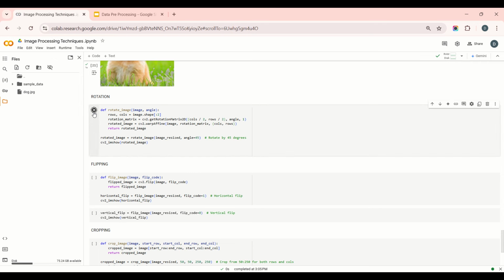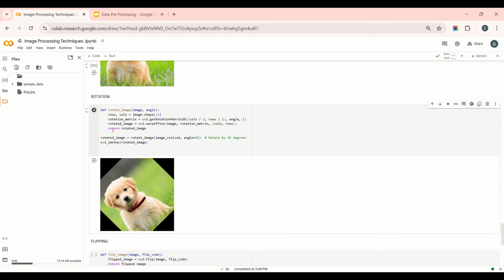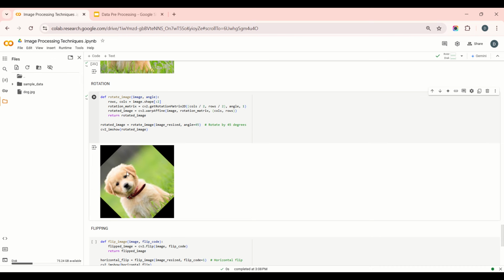So let's run it and see whether the output comes. Yes, you can see it displays the rotated image, which is the resized input image rotated by 45 degrees counterclockwise.